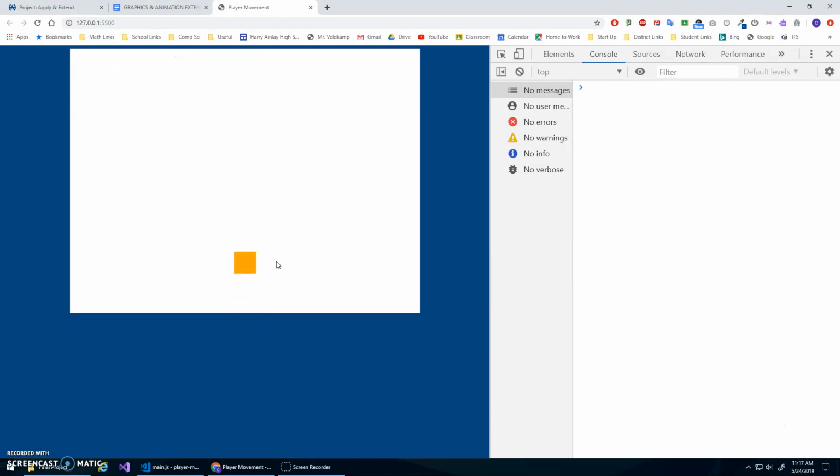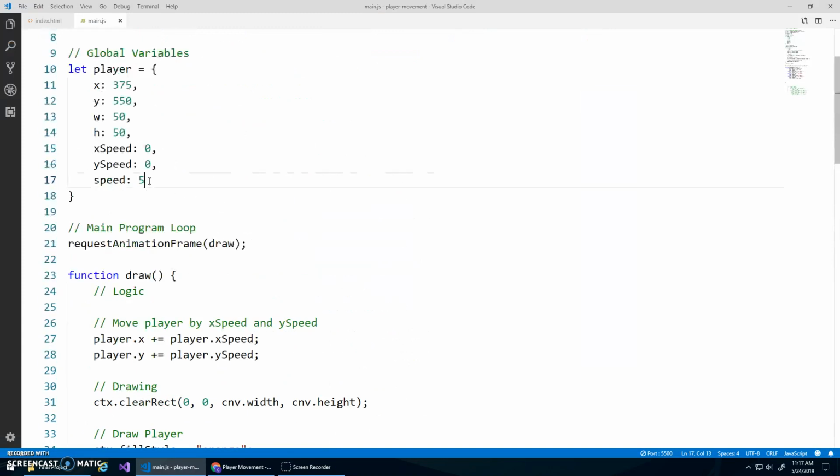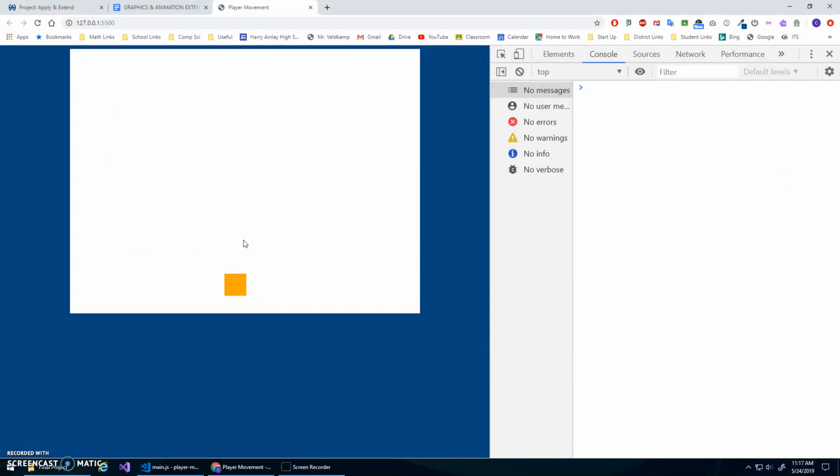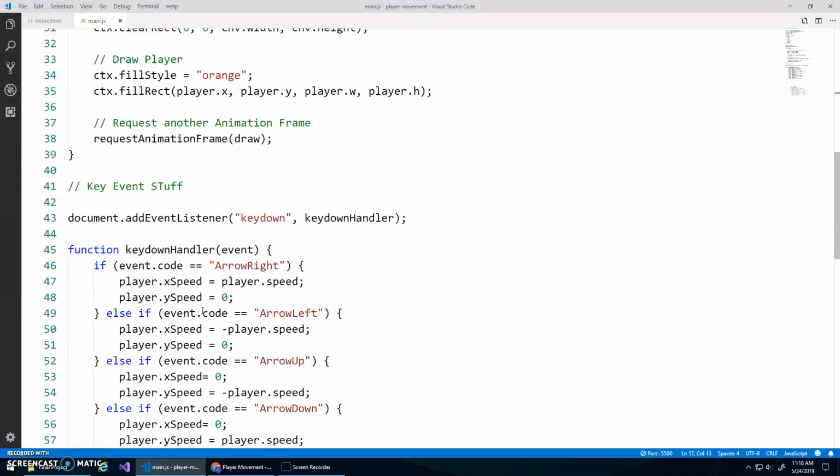So now it should still work the same way, but if I want to change the speed of this player, I only have to do it in one location. I can make it positive 1, and now the speed will be positive 1. You could do this in a program or in a game where maybe you start slow and you collect a power up which increases your speed so you can move faster. Now all you would have to do is modify this one variable, speed, and that's what will be set whenever you press your arrow keys.